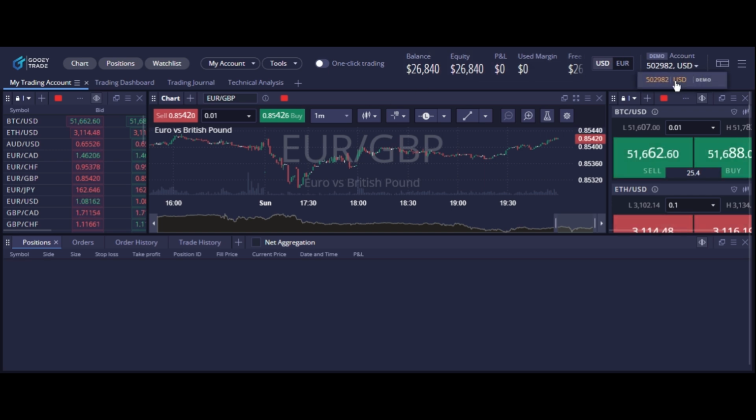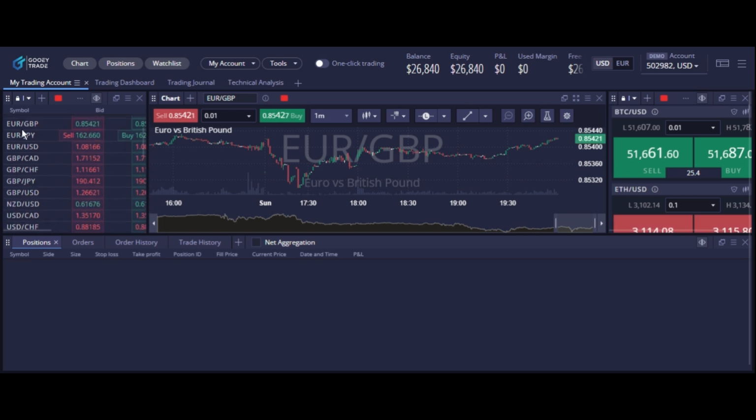Here it shows your account. If you have multiple accounts, they will all show there. That's how you would flip through different accounts that you have. Now, on the left-hand side over here, this is my watch list. As you can see, we have different pairs here. Now, this is the automatically generated watch list.